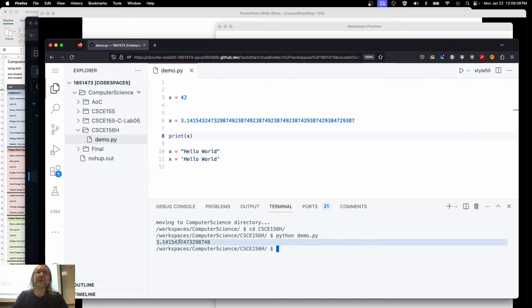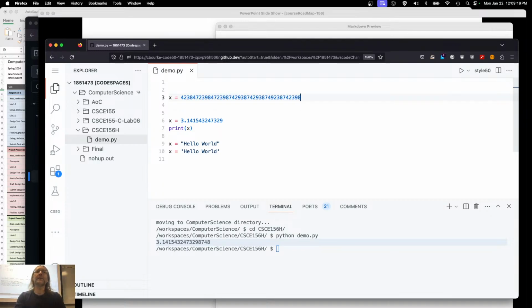How many digits did it represent? Only 16. What about the rest of this garbage that I typed? Gone. Right? It ignored it. Right? That's in contrast to an integer, where you can go ahead and mash the keyboard as much as you want, right? As long as you're using a modern version of Python. Python 3 only. Print x.